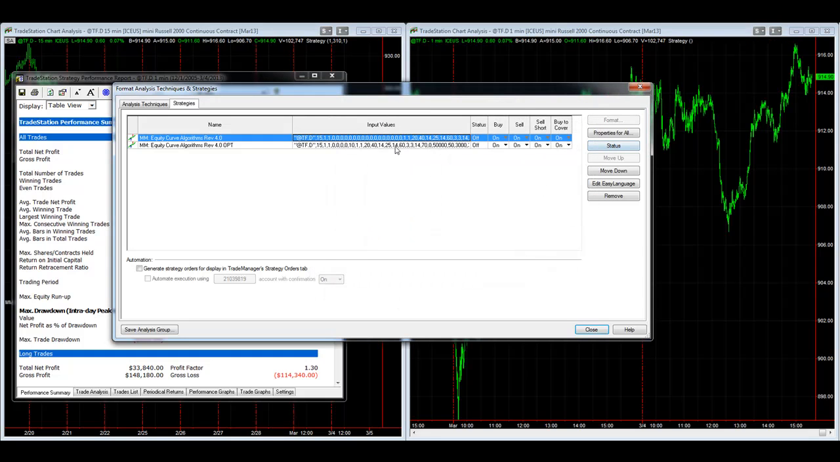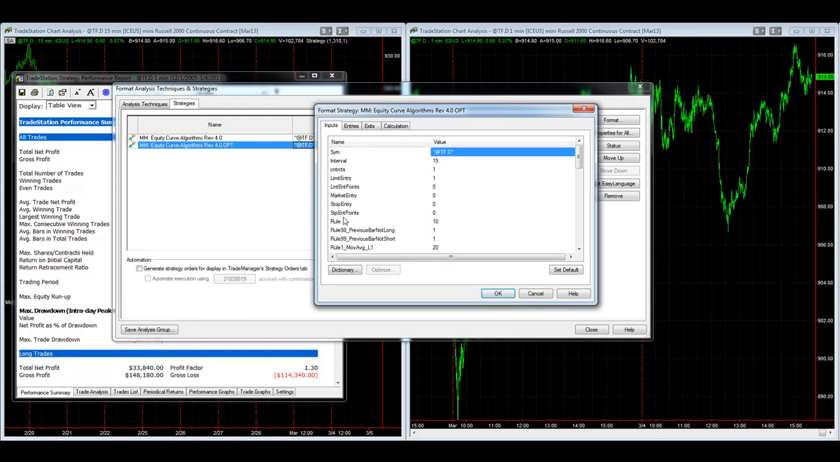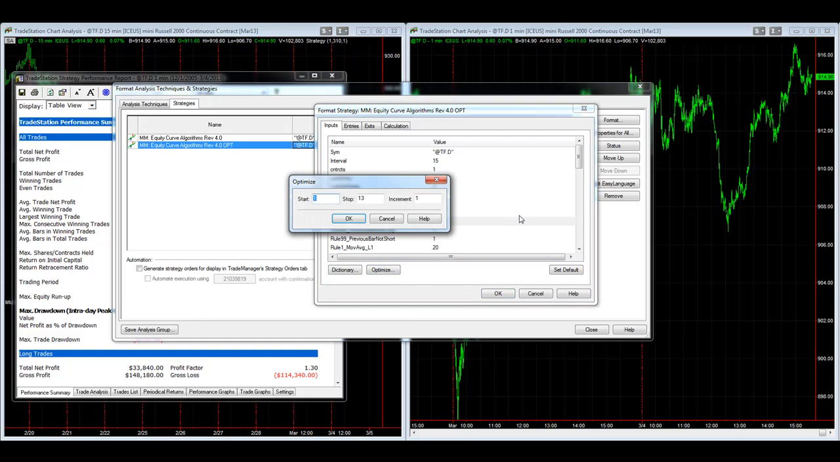Turn the status of that one off, and this is our new strategy, Money Management Equity Curve Algorithm Revision 4.0. I kept the 4.0 on here to keep the naming easier to find, even though it's update 4.1. It's optimization OPT, and I'm going to turn the status on, and I'm going to show you. Now you see you've got rule here. You've just got rule instead of rule 1 through 13, and you can optimize this for 1 through 13 to get 13 tests instead of 8,192.